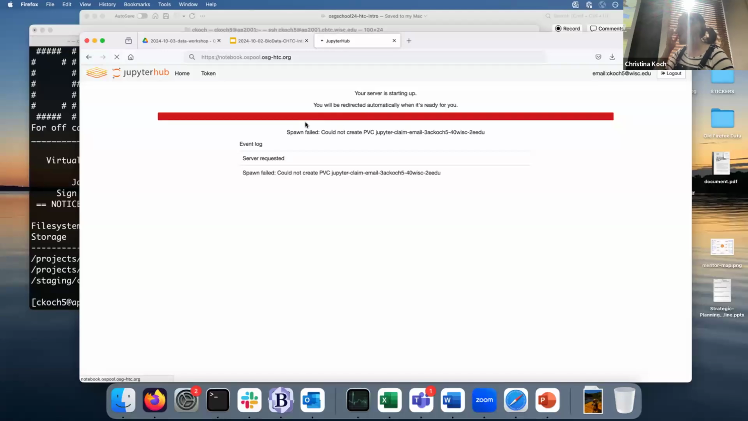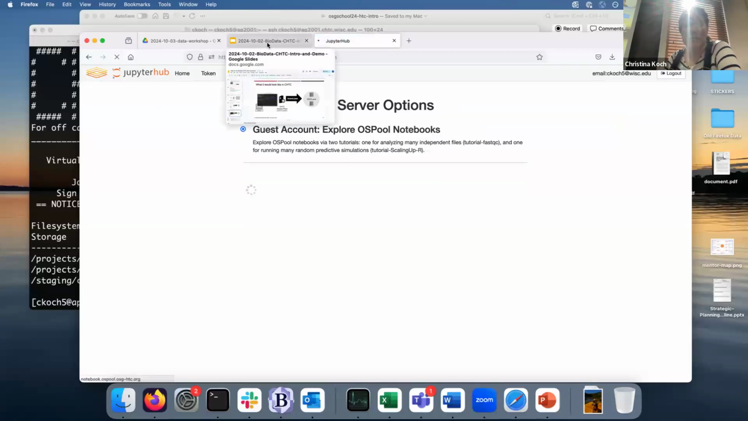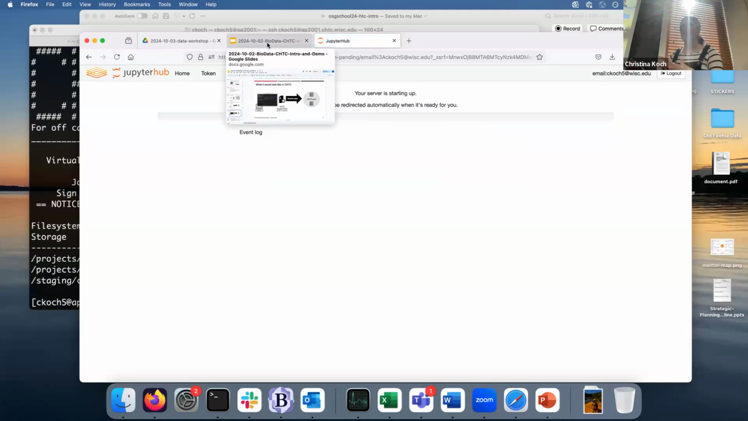So the long-term plan actually is to try to have something like this in front of the actual real CHTC access points so that you wouldn't have to use the terminal to log in. You could just do it from a web browser. But we have not quite gotten there. So this is all just temporary.